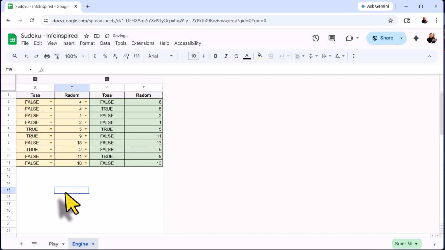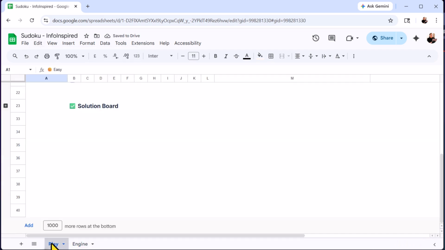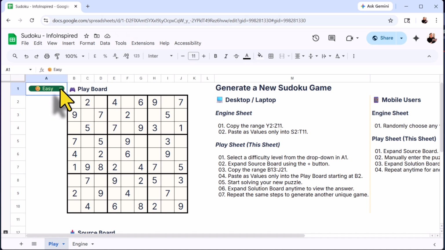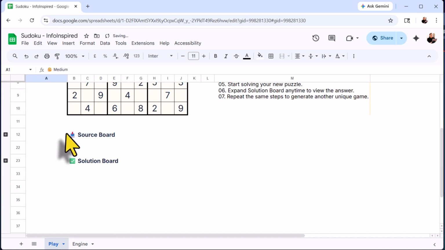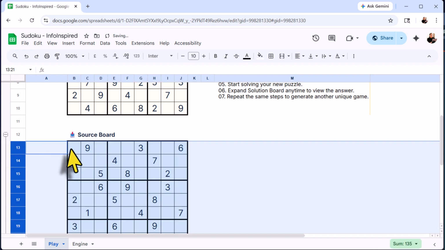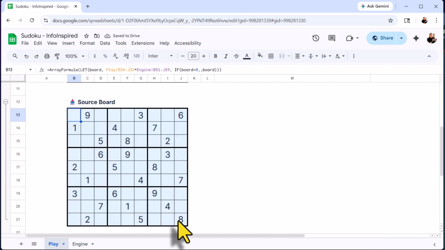Step 2. Go to the play sheet. In cell A1, choose your difficulty level: easy, medium, or hard. Step 3. Copy the source board from B13 to J21, then paste it as values into B2 to J10.